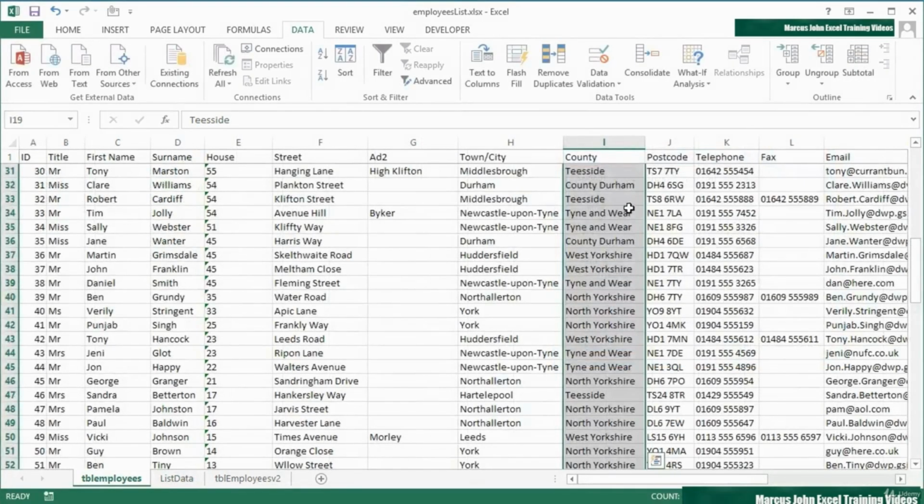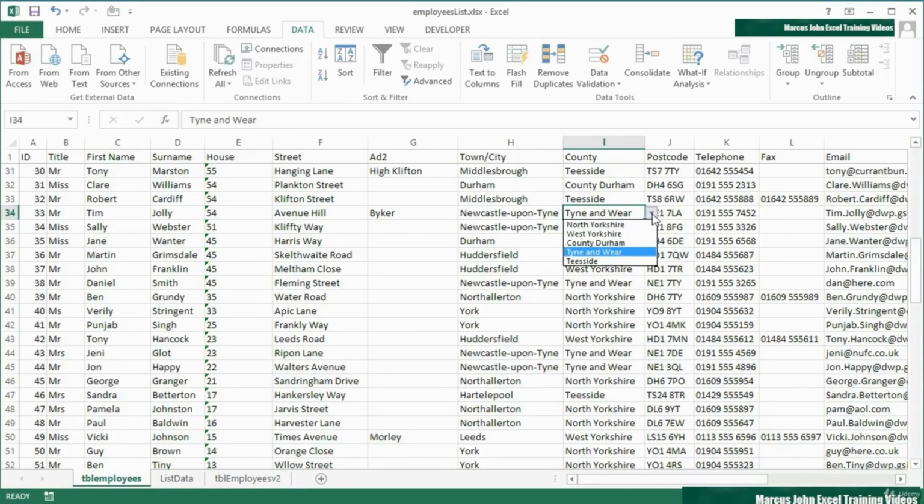Okay. When you then check each cell, you'll find it has a little drop down arrow allowing you to choose a different county to the one already pre-entered. So I could move that to Teesside if I wanted. West Yorkshire is chosen, but I can move it to County Durham. The little drop list is then available.